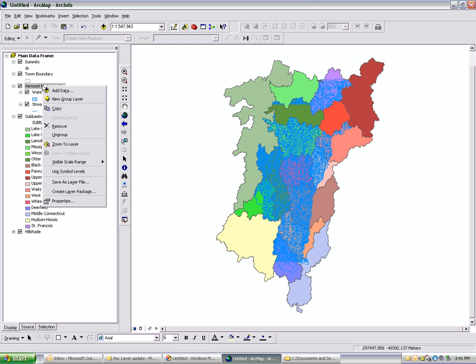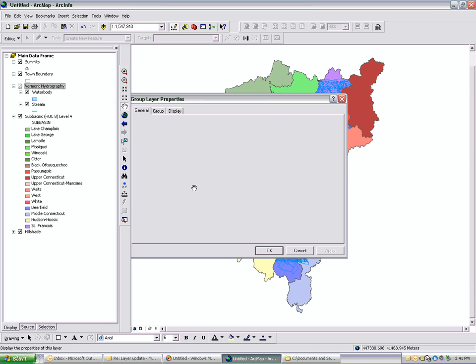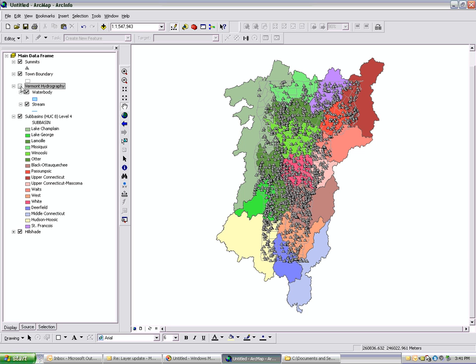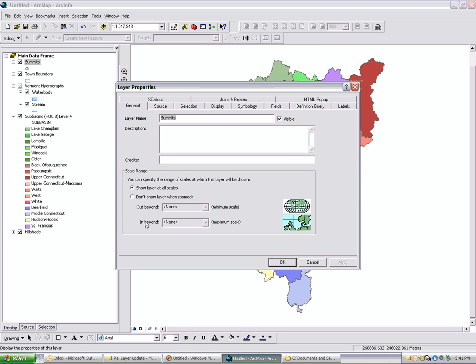So if I go into the group layers properties, general tab, I can have the layer turn off beyond 100,000. Notice in my table of contents on the left, the checkbox is gray. That indicates that a scale range is set for that layer. I'm going to set the same scale range for my summits.